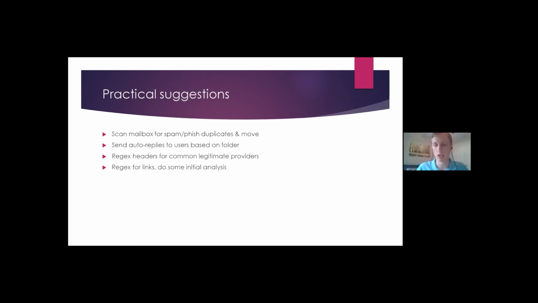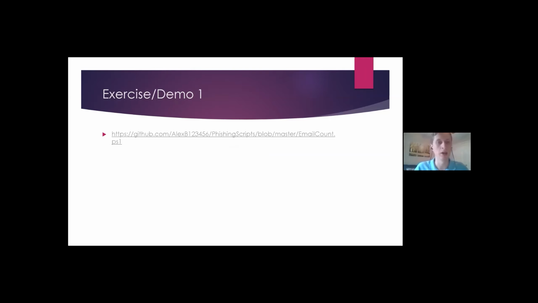Also, if you use an email link proxy, like we use Proofpoint TAP, you can look for and strip out the URL rewriting so that the analyst doesn't have to go into the TAP portal, or whatever portal you're using, convert the link, and then do analysis. You can just do it all from PowerShell, all from one place.